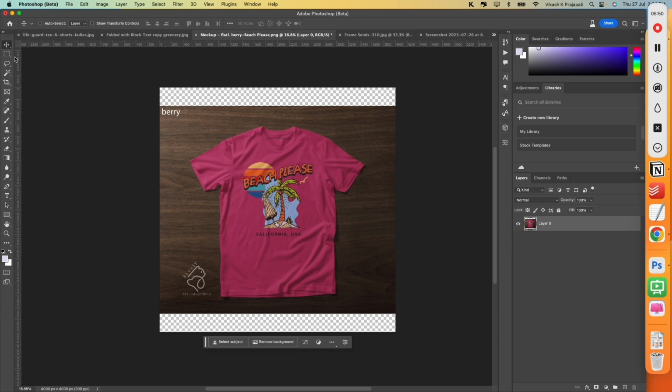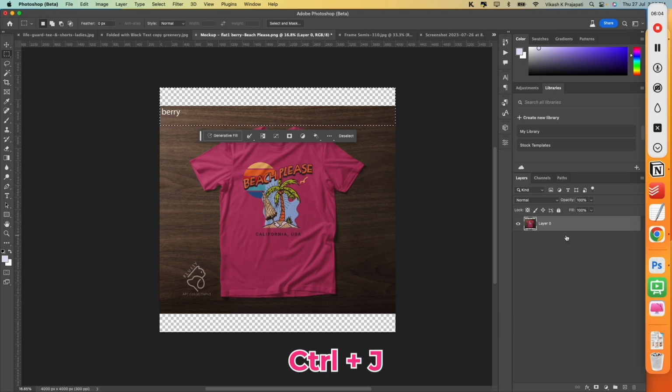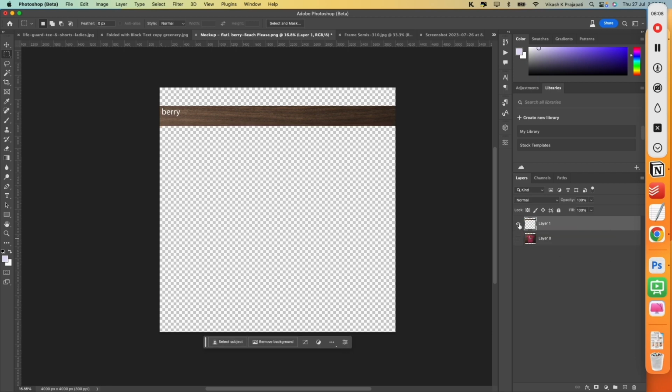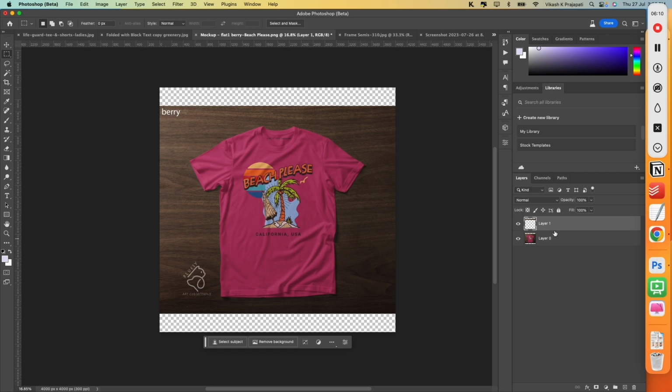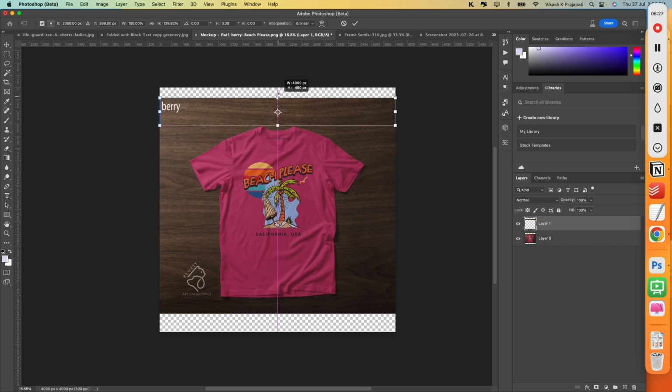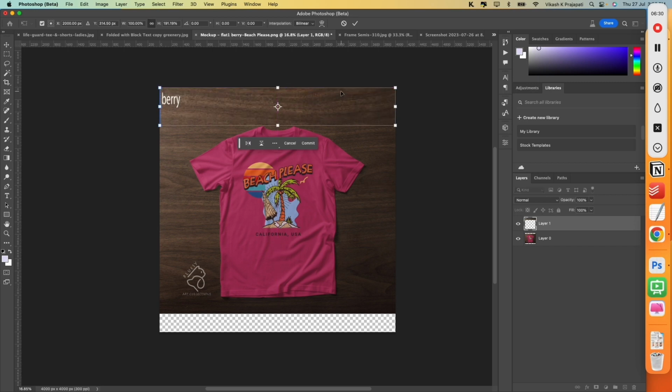Now, make a selection of the top part. Make sure you do not touch the product, in this case the t-shirt. Now, press Ctrl J. It will duplicate the layer. Let me show you. It duplicated this part. Now, press Ctrl T. Hold Shift on your keyboard and go to this anchor point and stretch this out. Similarly, do the same step at the bottom.